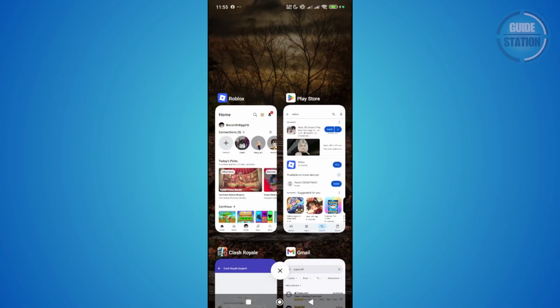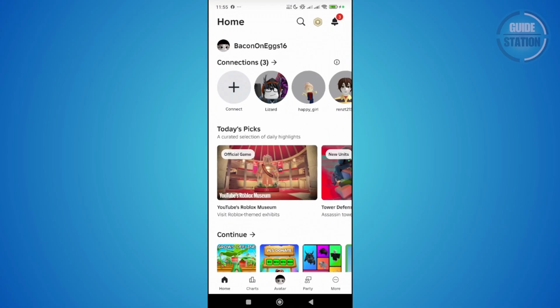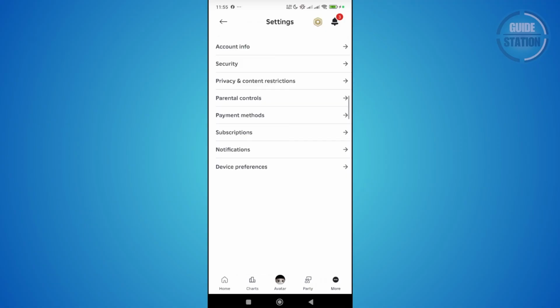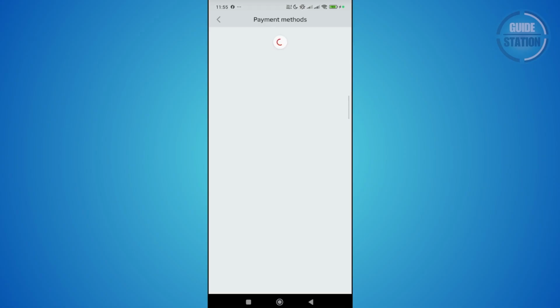Usually if you have a Roblox account, you can go to the More section at the bottom right here. If you scroll down a bit, you can go to Settings. Now under Settings, you should see Payment Methods. The thing with this specific issue is that sometimes your payment method is not verified, for example, the card itself is expired, and the process for your payment may not work. So it's a great idea to visit your payment methods and see if they are still valid.